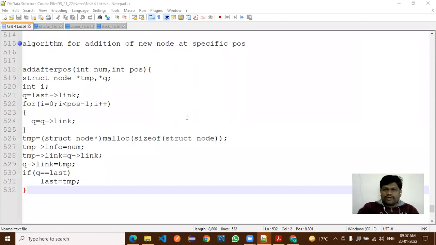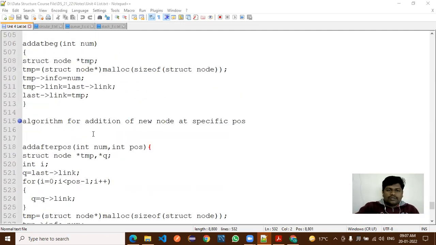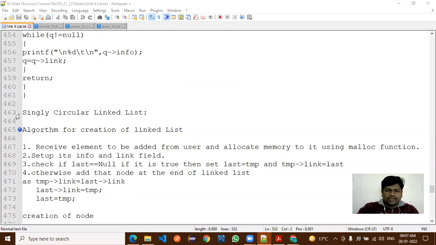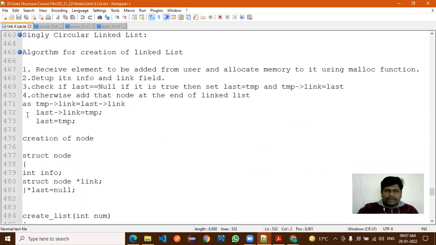Today we will continue the point from yesterday, or the day before yesterday. We started a new topic, the singly circular linked list. In that we discussed the first operation, that is the insertion operation. How many operations have we discussed related to the singly circular linked list?